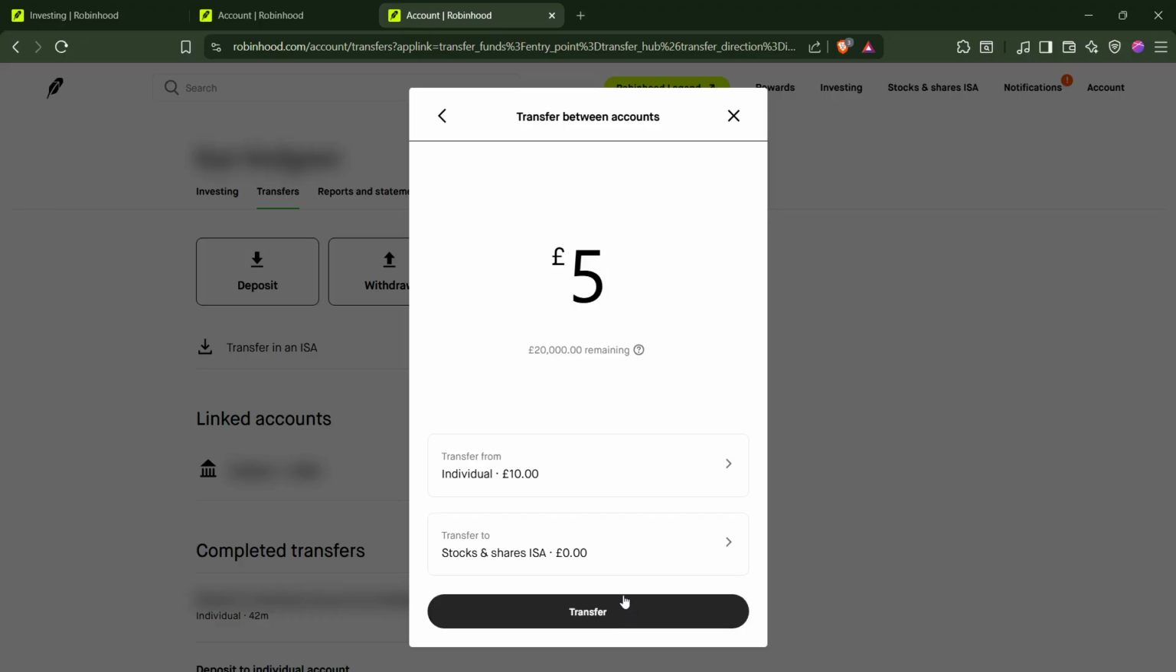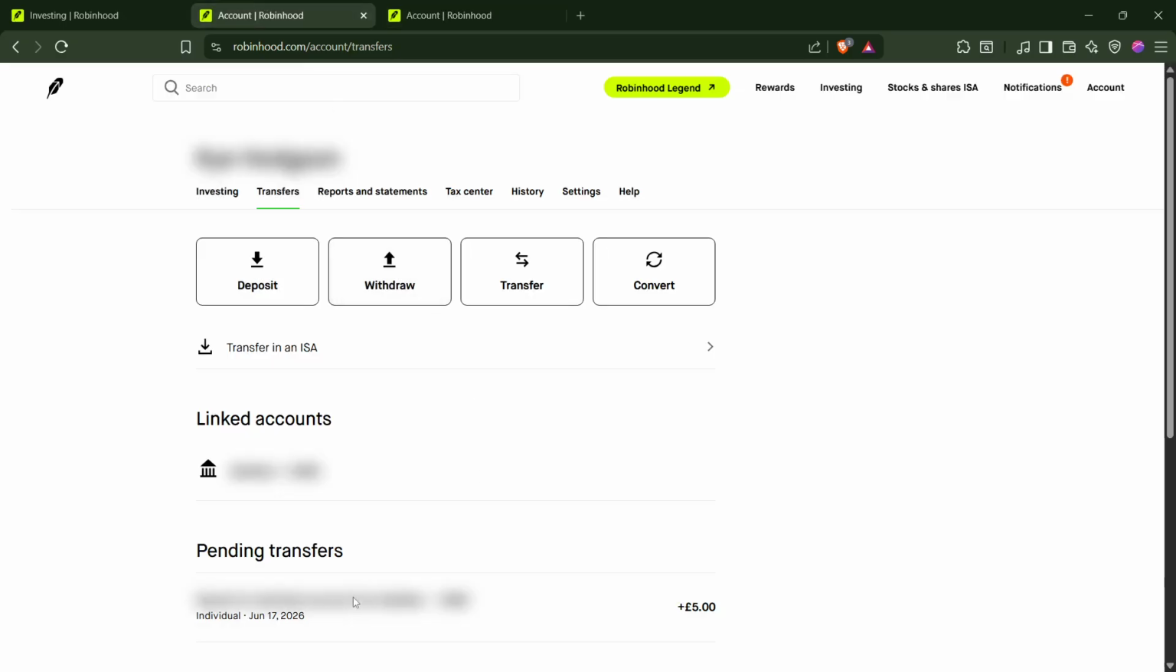Once you've made your selection, you'll see a review screen showing your transfer details. Check the destination bank, the amount, any fees if you chose instant, and the estimated arrival time. If everything looks right, tap Transfer at the bottom to submit. You'll see a confirmation screen with an expected arrival date.